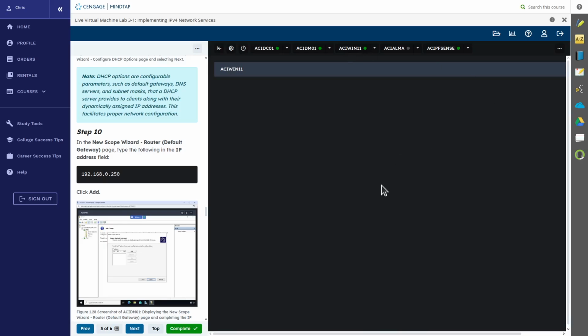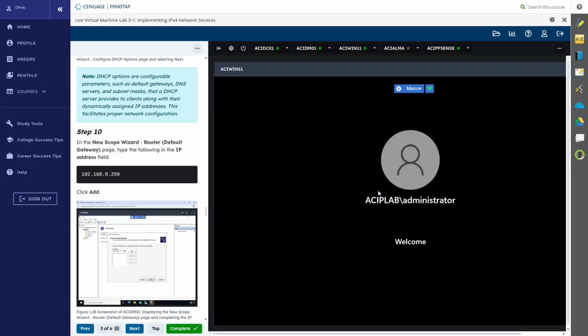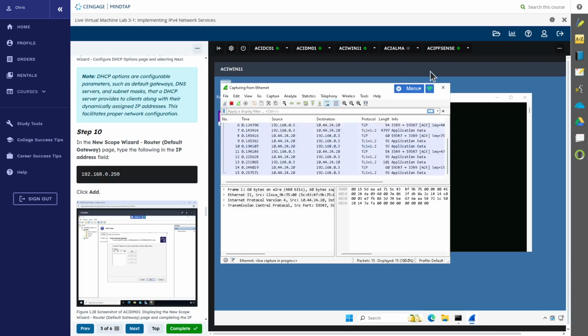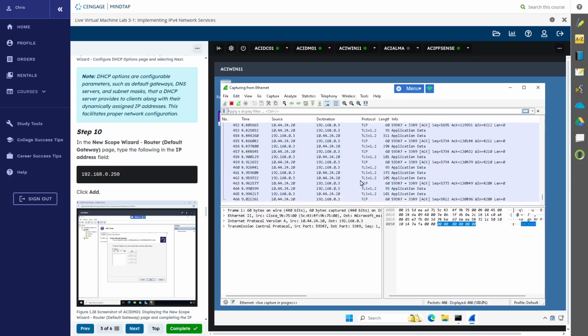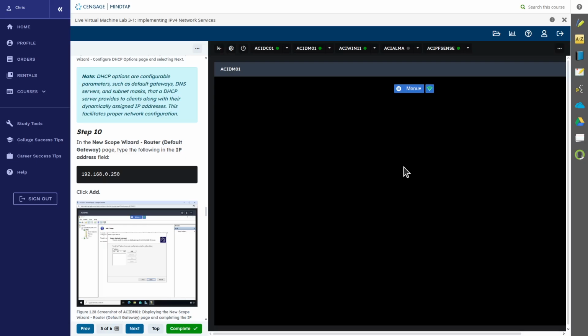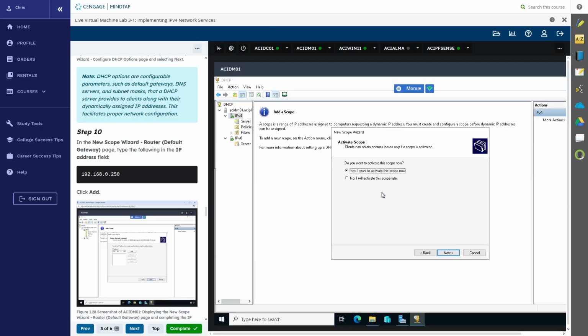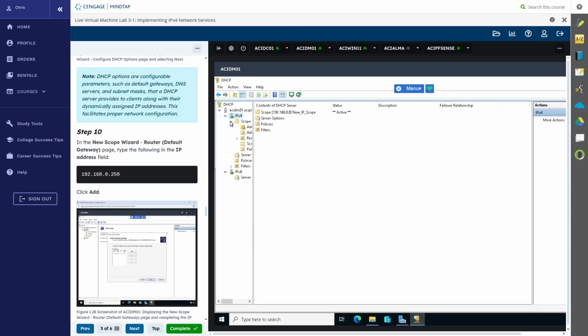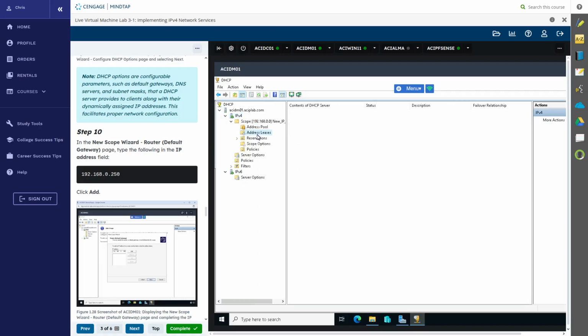What we're going to do is go over here and start our Wireshark capture on the active Ethernet adapter. Once I start this up, let's increase the size. We're going to activate our scope on our DHCP server with the scope we just created. So I'll say yes, activate the scope now, finish. It should take a second, but once that activates the scope, it should issue those IPs automatically to some machines within our network lab here.